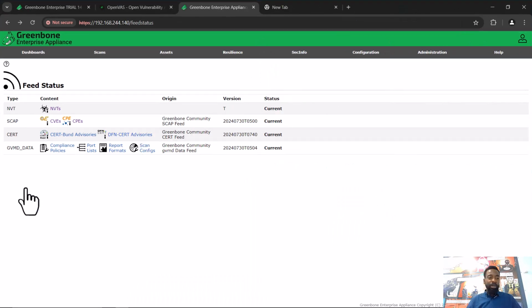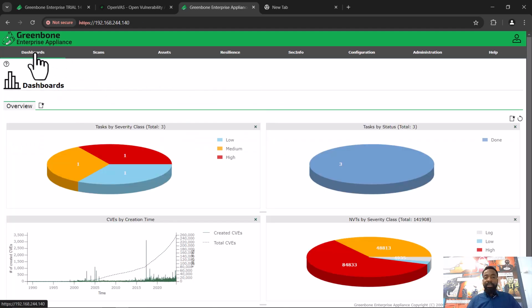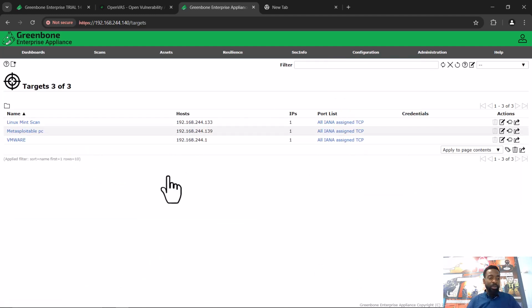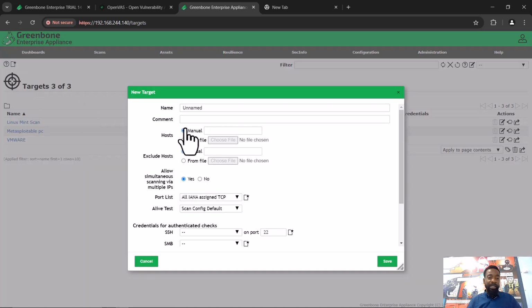Now, the next thing on OpenVAS is adding a target. A target is a device that you want to scan, or a group of devices that you would like to scan. To add a target, you come to configuration and you go to targets. Once you're in targets, you can click on this icon here, new target, and add a target. If I wanted to add the cyber ops, I've already added the Linux Mint. I have a Metasploitable that I've added and scanned as well, and I have my VMware that I have also added.